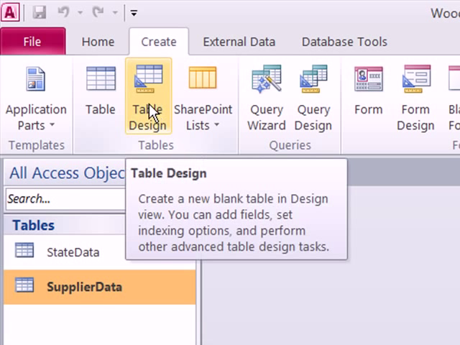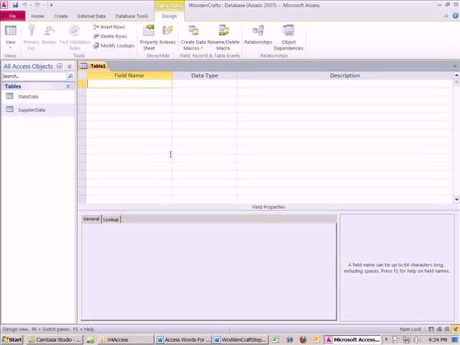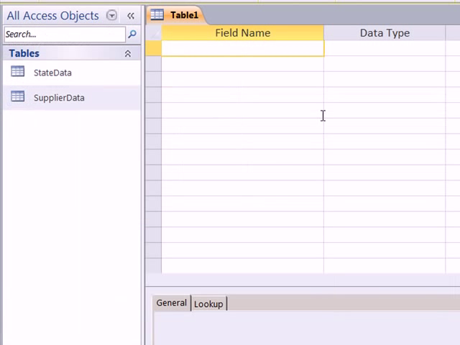So I'm going to click table, and there it is, this weird view that we saw last video, kind of disconcerting the first time you see it. But let's create one or two fields, and we'll see if it can be less disconcerting.